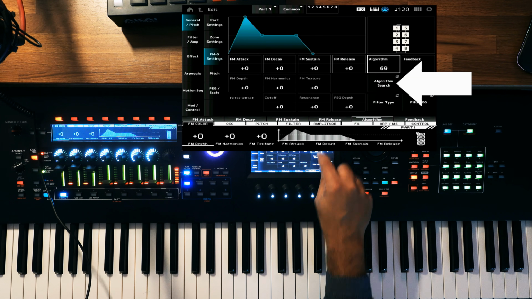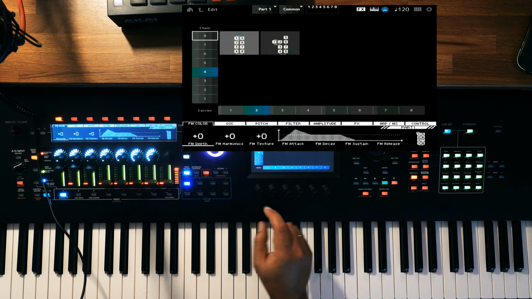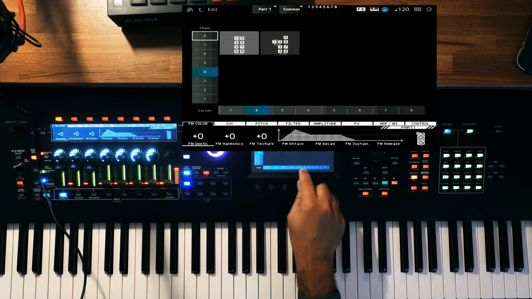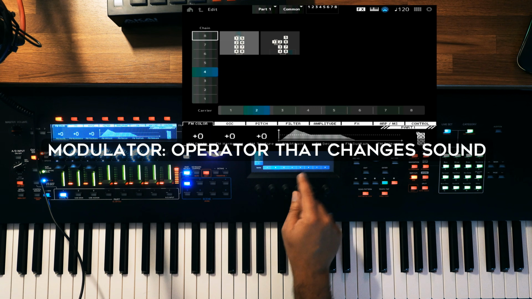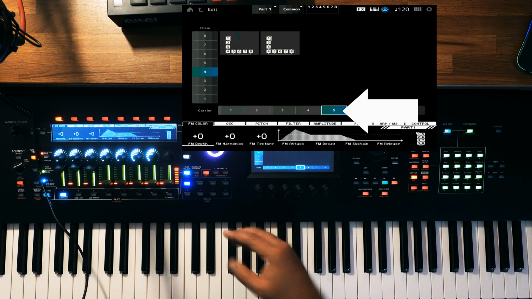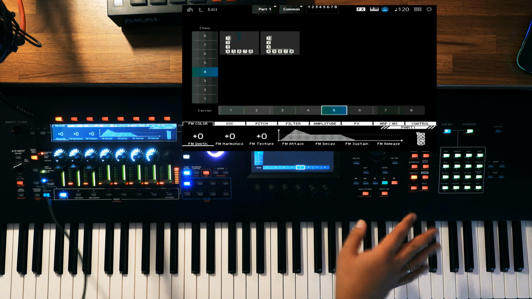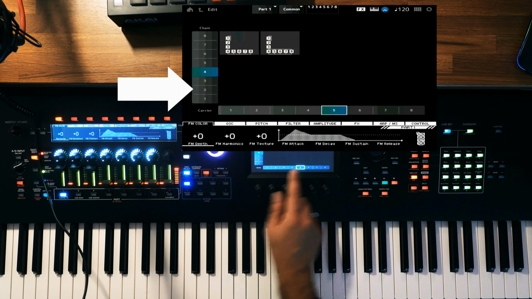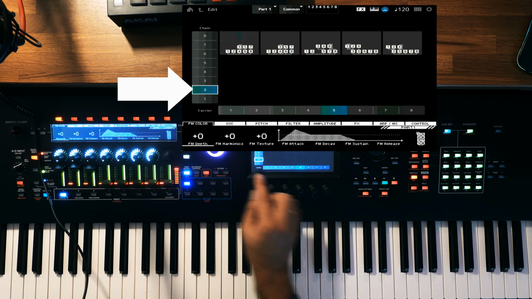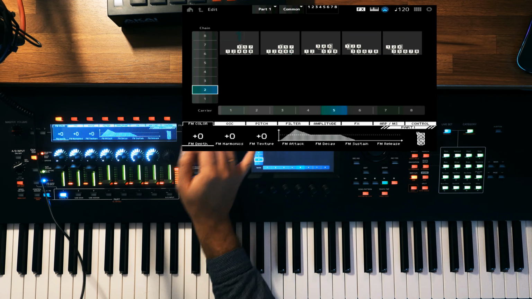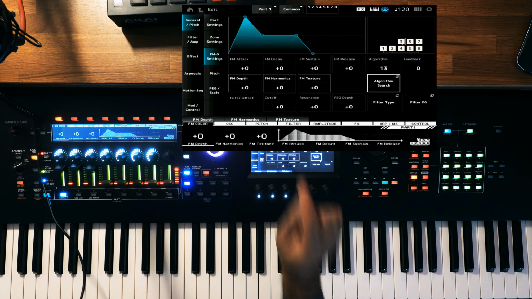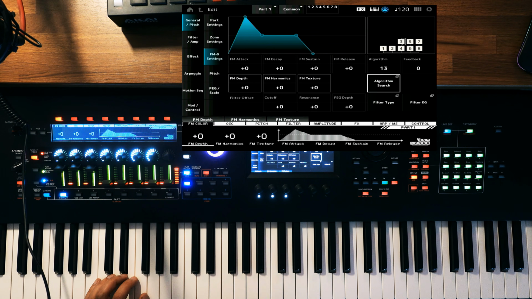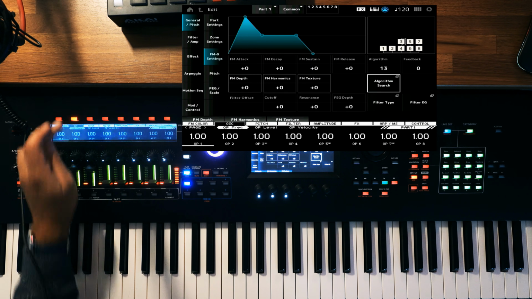A nice thing here is you can use the algorithm search, and I want a lot of carriers and not so many modulators. So let's say, for example, I want an algorithm that has 5 carriers, so I can use 3 carriers for the string sounds and 2 carriers for the electric piano sound. So 5 carriers and flat modulation, and now we have this here for choosing. And I'll use this one here. Sound hasn't changed.